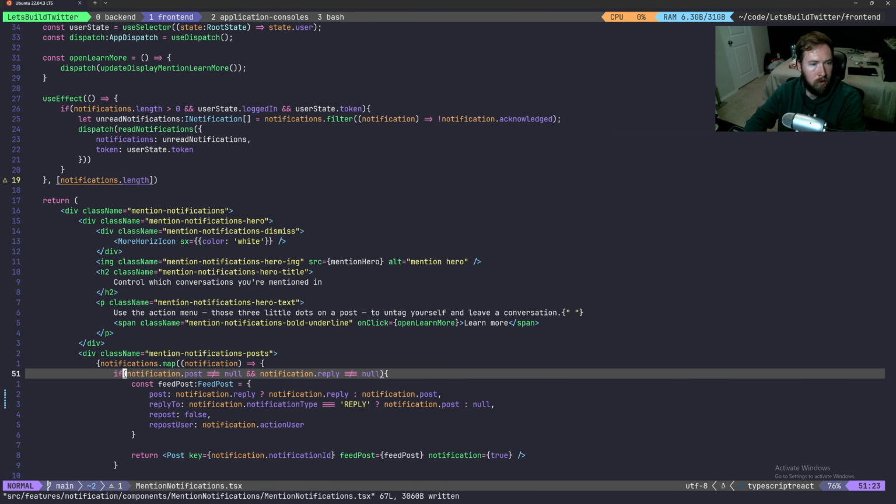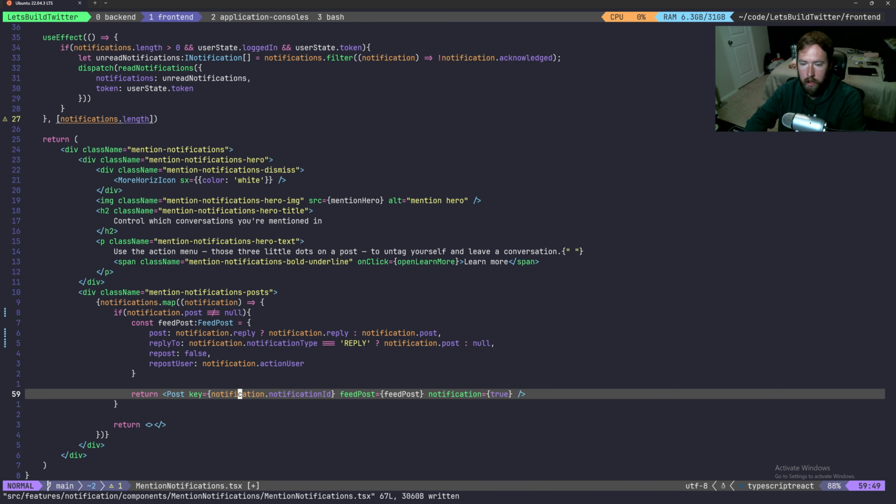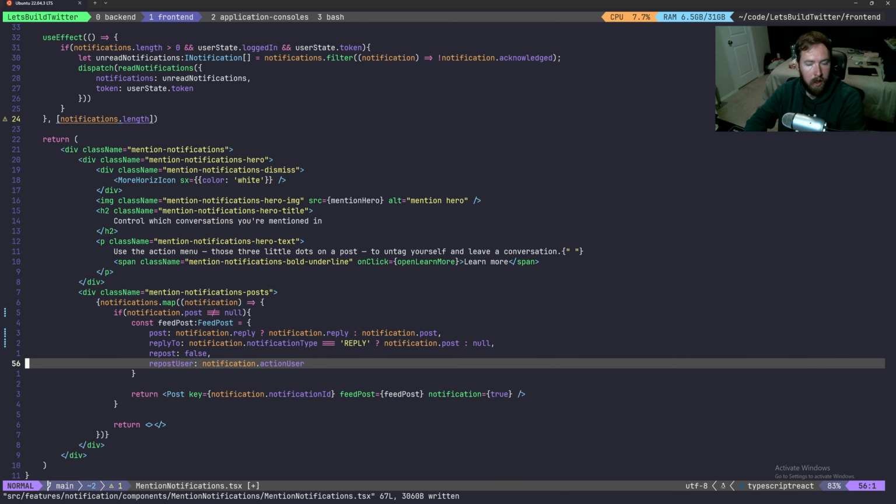Oh, and we need to do this. We don't care if reply is not null. That's why it wasn't showing up. So we need to get rid of that. We just make sure the notification.post isn't null. And I believe that's everything we need to do.